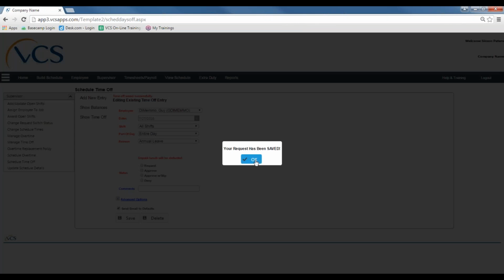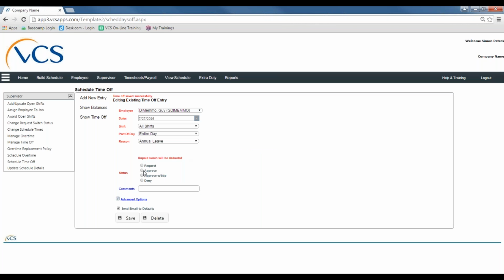I click save. Now, you'll notice too, because I said we can change the status, this is one way you can actually approve time off. When you pull it up, it would just be requested. You would just change that request into an approved and click save. So that's one way of both editing and approving or denying or approving with a stipulation any time off entries.